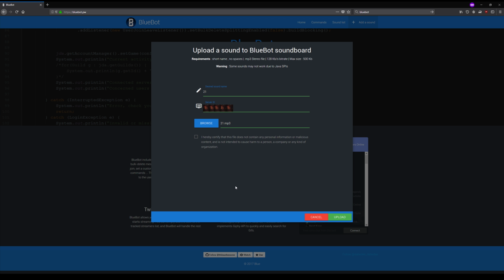Alright, so after you've selected the sound you want, put its name for the soundboard in the little slot up here, and put in your server ID, you should be good to go. So you just certify that it's not a harmful or malicious bind, etc., and then you hit upload, and you should have a confirmation message right up there. So yeah, that's how you upload a sound to BlueBot.